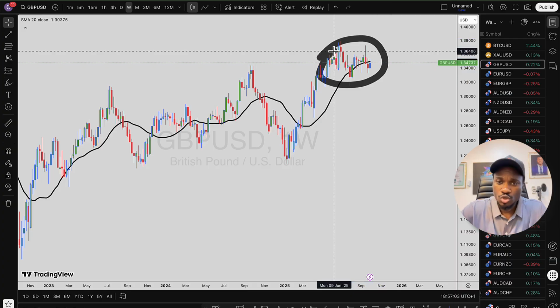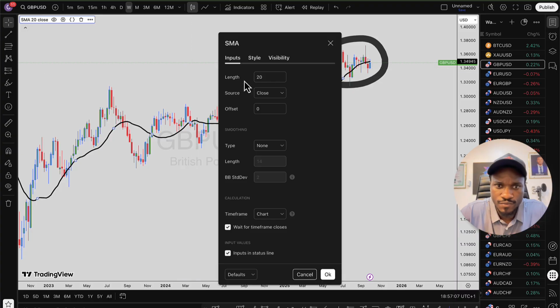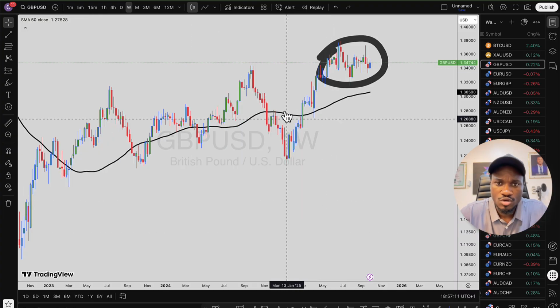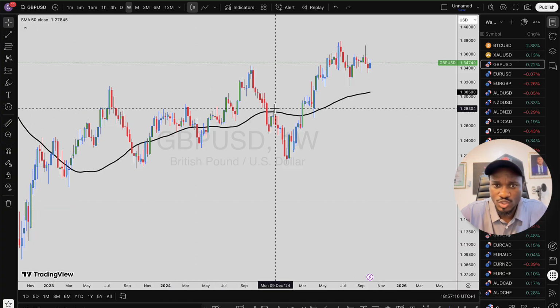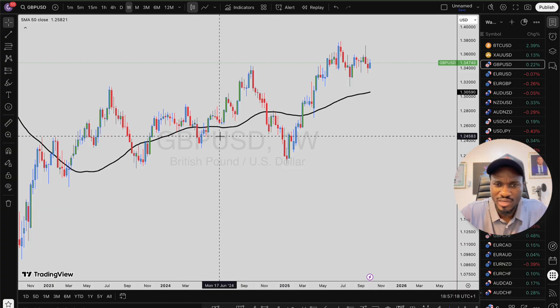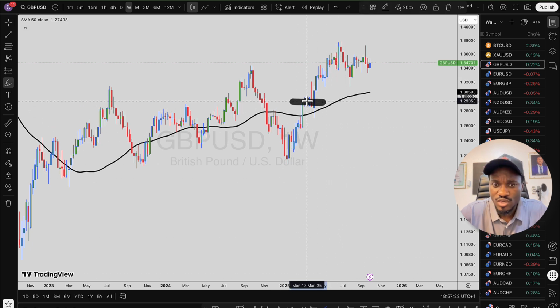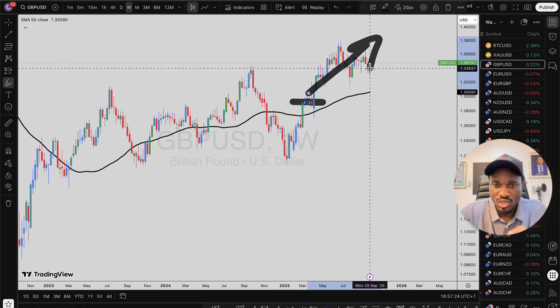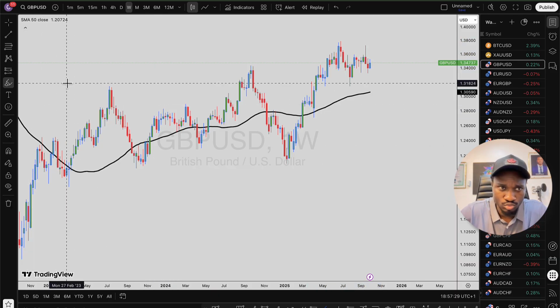Now what you need to do is to modify your moving average and change it to 50. So as a swing trader, you use the 50 length or the 50 period. Once you are done with that, you can see right now the moving average is telling you, based on the swing trading concept, the market is still bullish because the market is currently above the moving average. It's telling us the market is still bullish. Now let's go to the lower time frame and see how we can capitalize on the bullish setup.